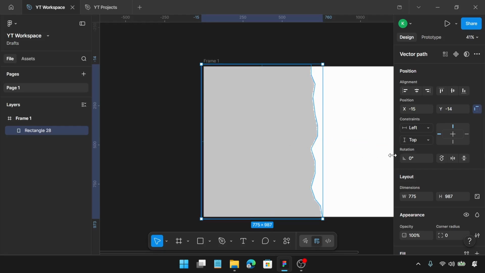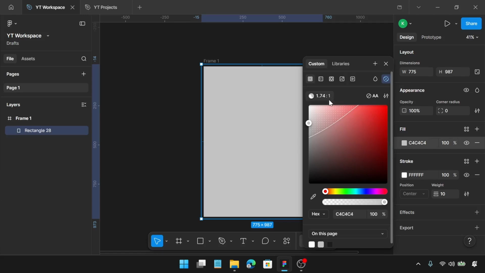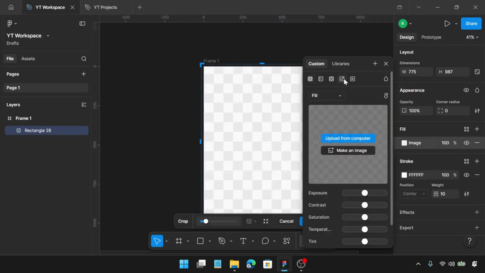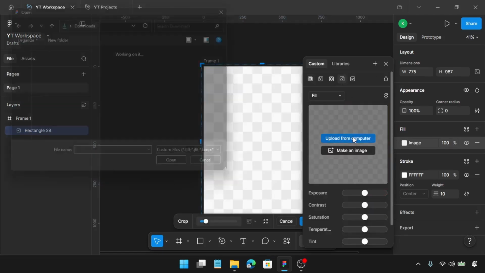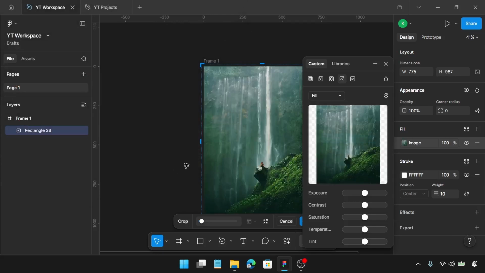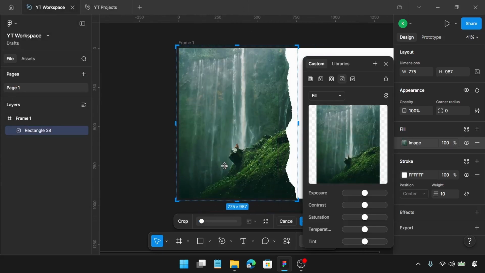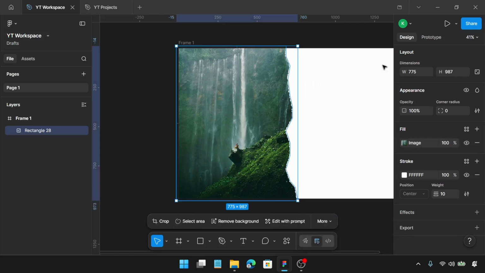As you're selected on this rectangle, let's go over to fill. For the fill, I'm going to select image and I'm going to upload from computer. The image I want to use is this one. The link to that image will be in the description box below. And I'm just going to come out here. You know what? How it looks now, it's perfectly fine. So I'm just going to leave it as it is and I'm going to close this dialog.